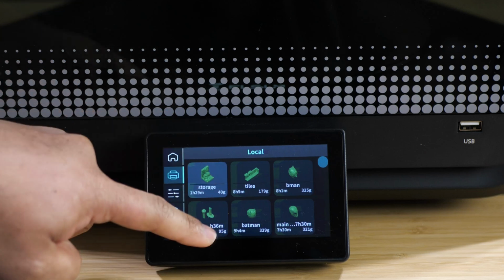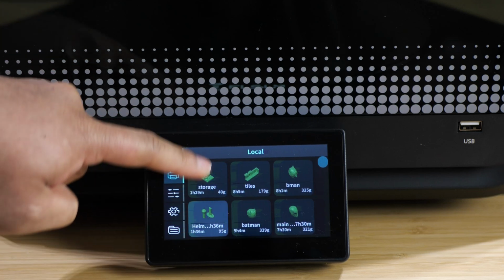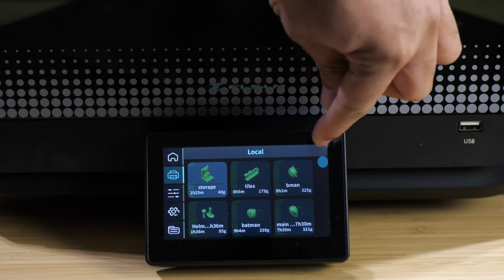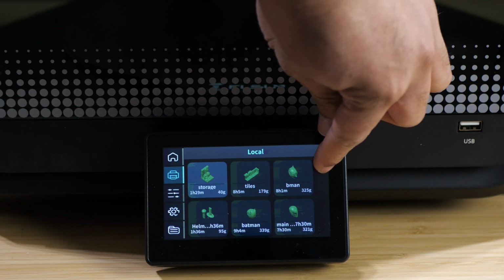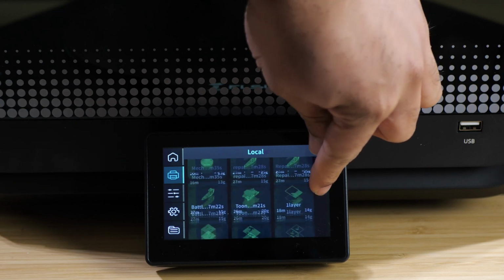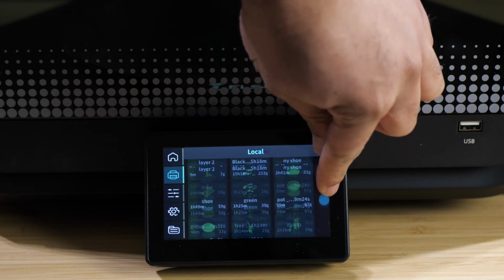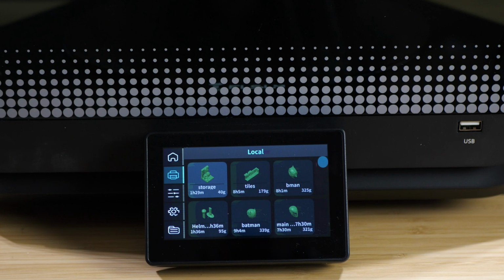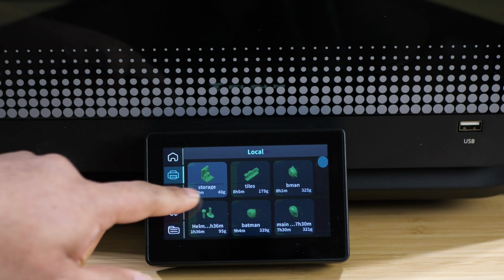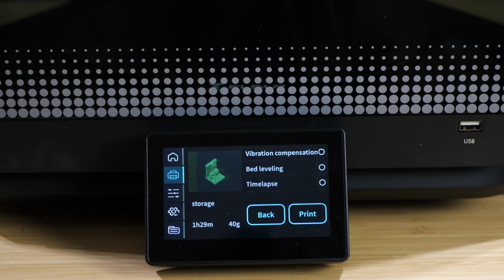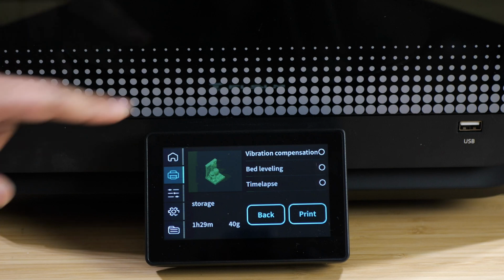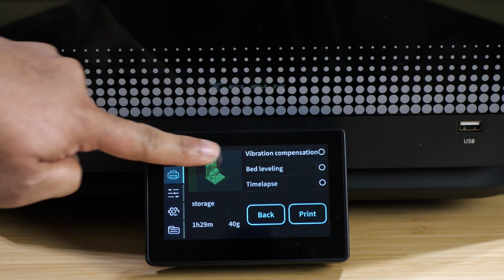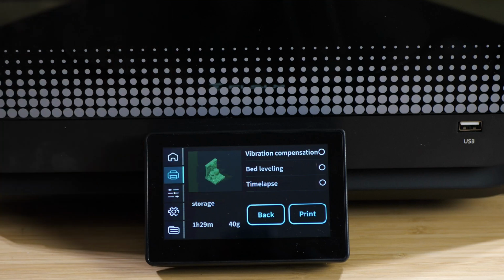Now, unfortunately, you can't scroll through like you would with a phone screen. Instead, you have to go over to the scroll wheel right here and just kind of drag it down. And that's how you're going to be able to pick the things that you want to print. But once you do choose something that you want to print, here are the options that you have. You can enable vibration compensation, bed leveling, and you can engage the time-lapse mode.